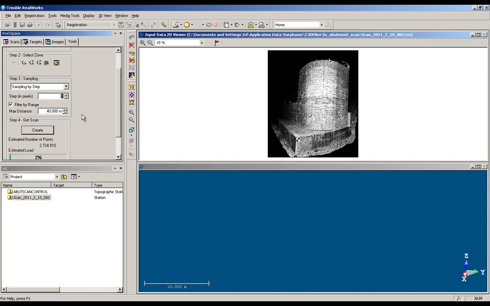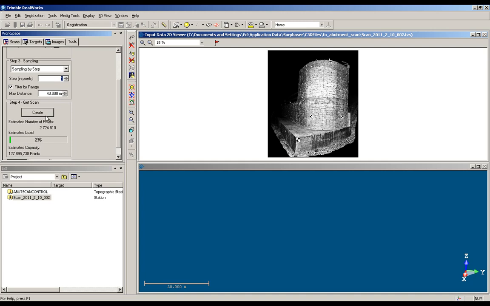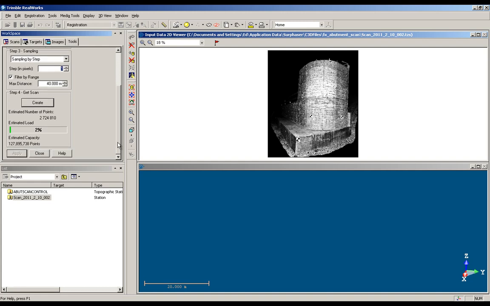and a 3D viewer on the bottom of the screen. To create the scan, simply choose either creating a scan by step or by spatial properties or point cloud density. You can set a range filter, and once you're satisfied with your settings, click Create in order to extract the scan. Once the normals and discontinuities have been computed, you'll see your point cloud show up in the 3D view screen at the bottom window.